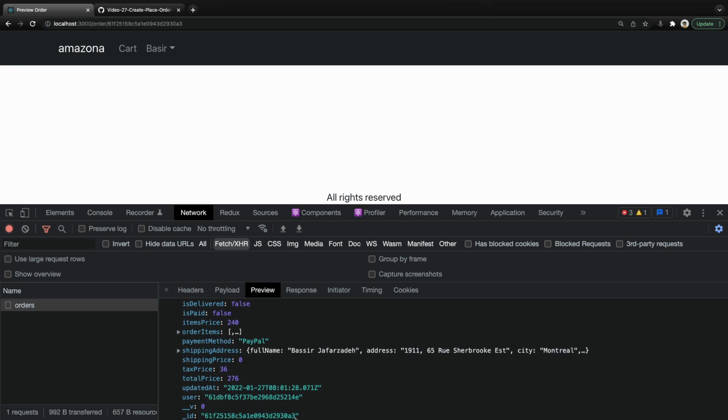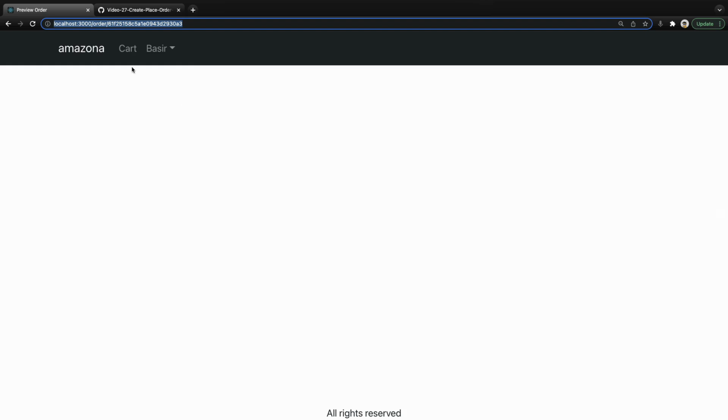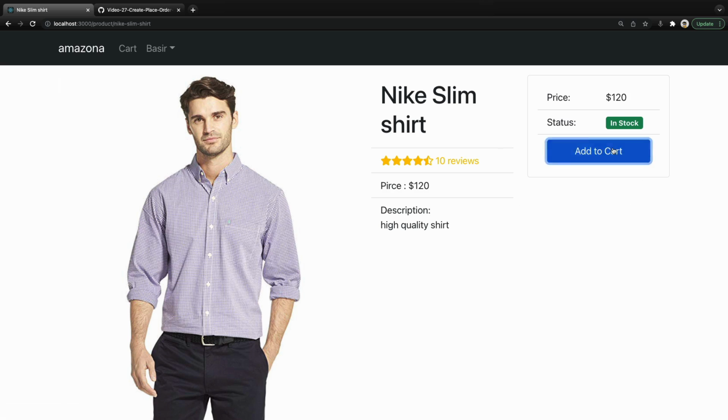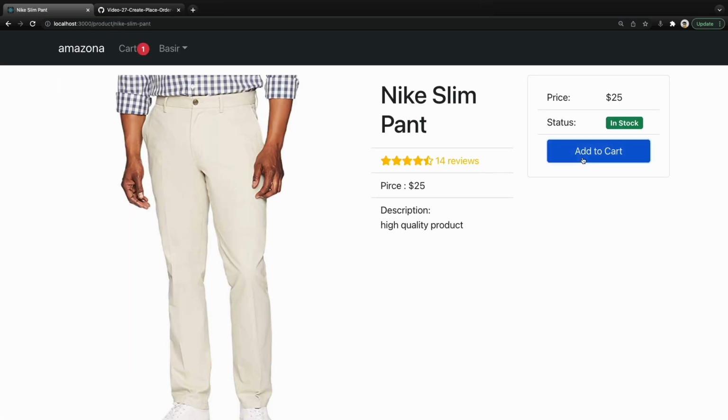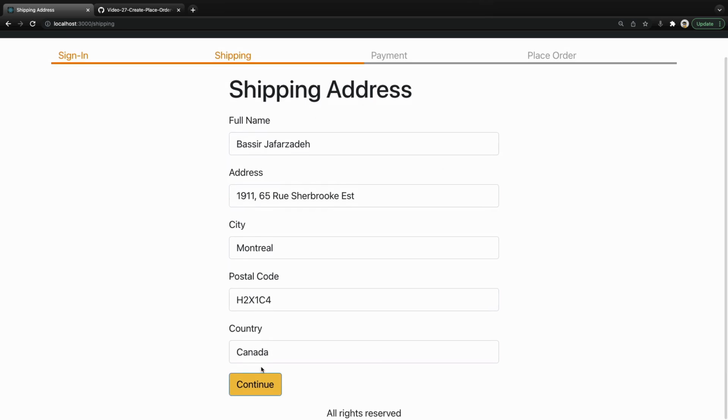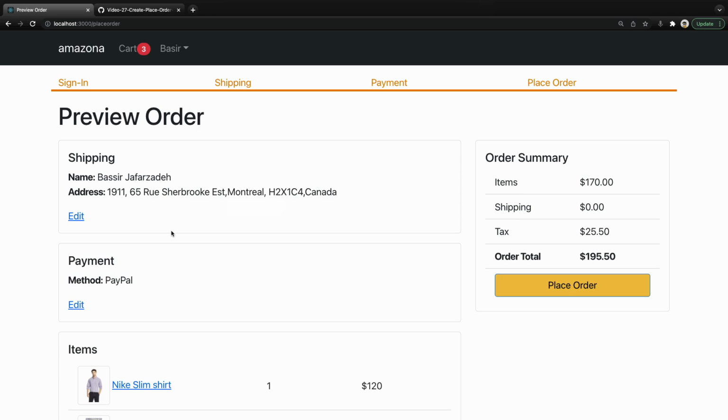The ID is A3, and as you see, I will be redirected to order/A3. I need to implement the order details screen in the next session. So we successfully created an order. Let's test it again. Select a product, add it to cart, select another product, add it to cart, change the value, proceed to checkout. Here is the shipping address, continue, payment, and click on place order. As you see, the cart is empty and the new order is created in the database.